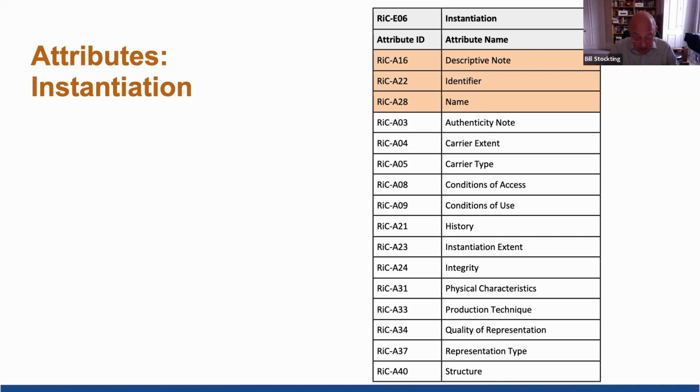The carrier type, that is the form of material from which it is made, and the carrier's extent. And the latter is not to be confused with the extent of the instantiation itself. A Word document of 200 kilobytes might be found, for example, on a CD with a carrier extent of 700 megabytes.